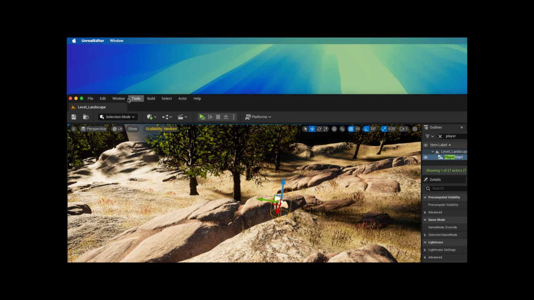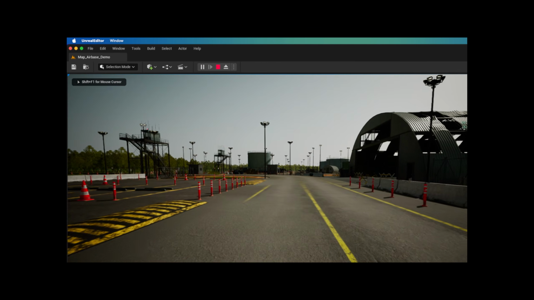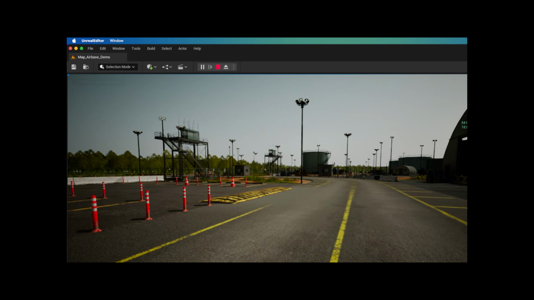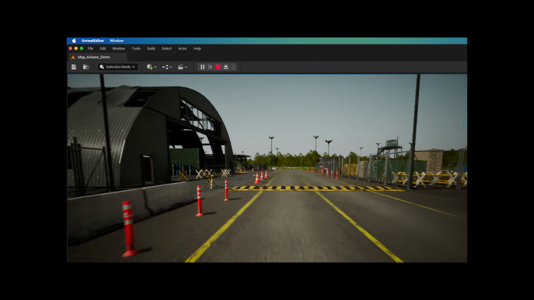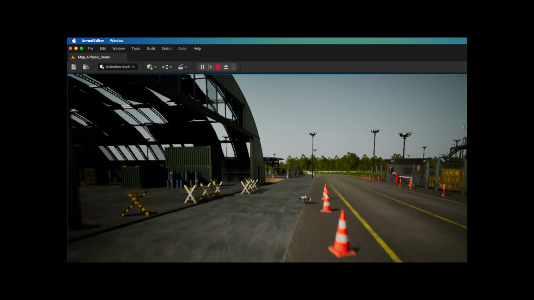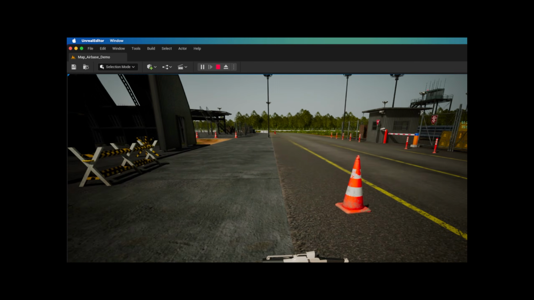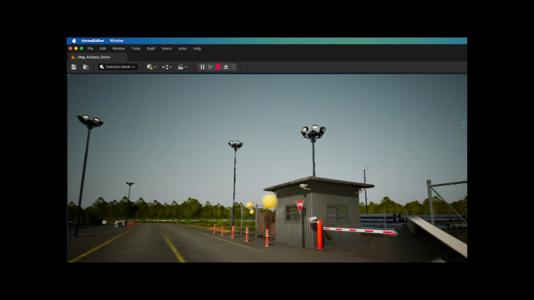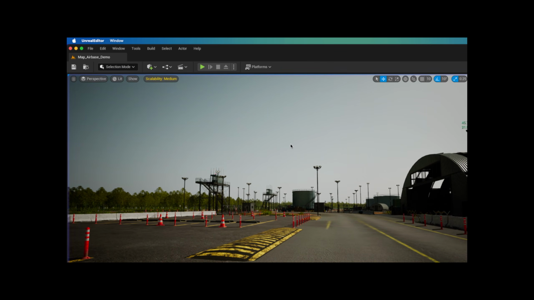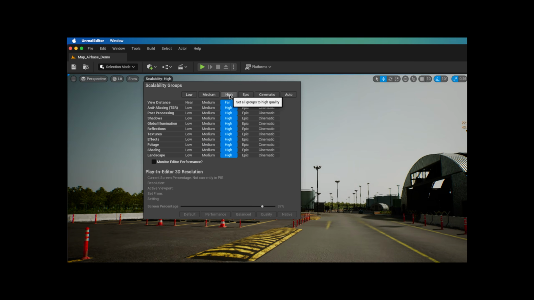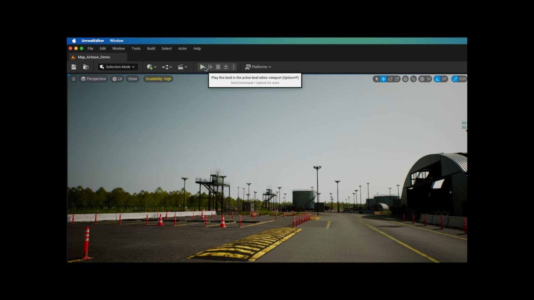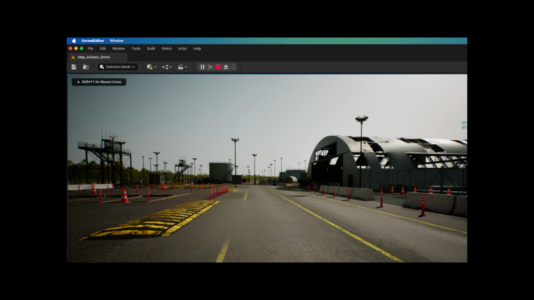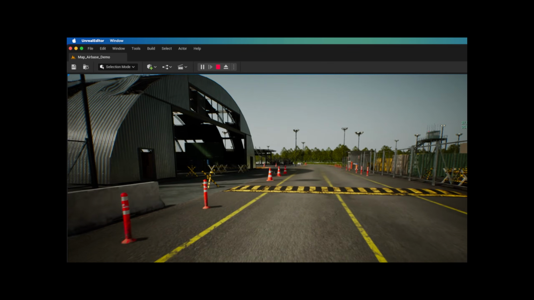Okay, I've dropped the resolution on my Mac to 1920 by 1080. Let's see if that helps. And hey, we're getting closer to 60 FPS now. It almost feels playable now. Let's try to get that scalability up to high. Everything up to high. Give that another go. We're getting between 36 and 40 here now.